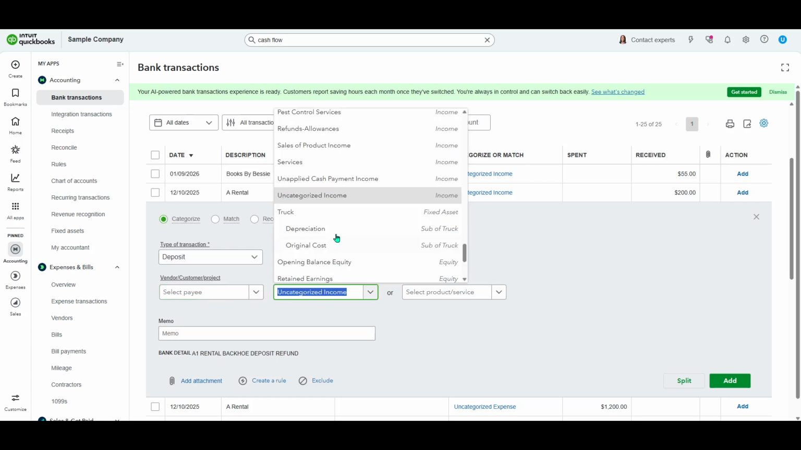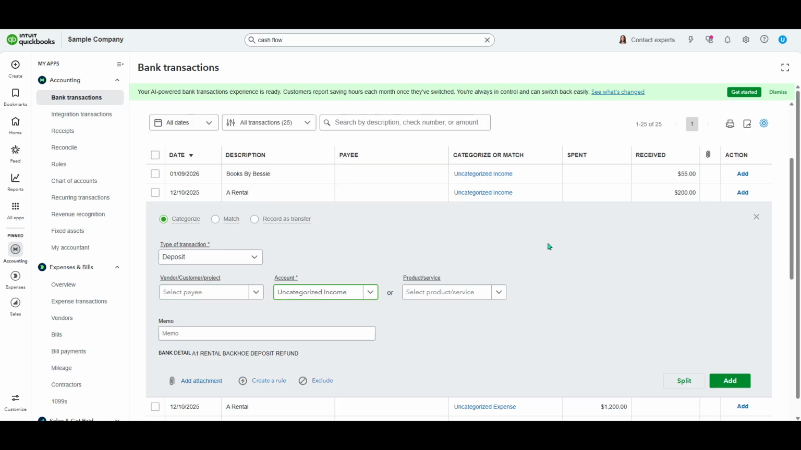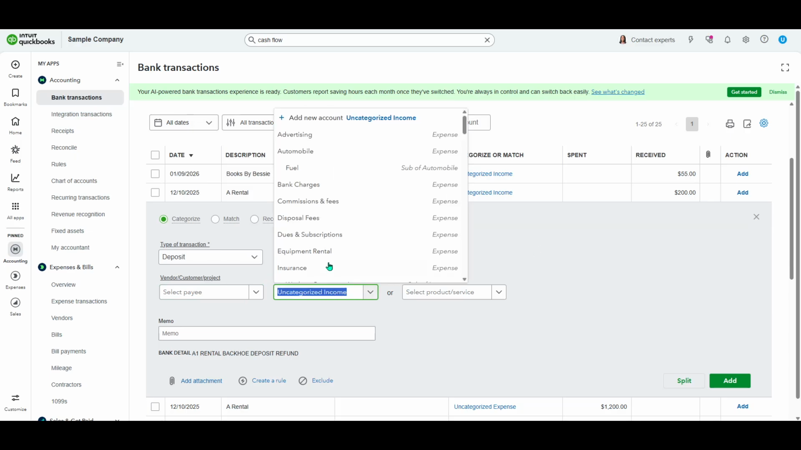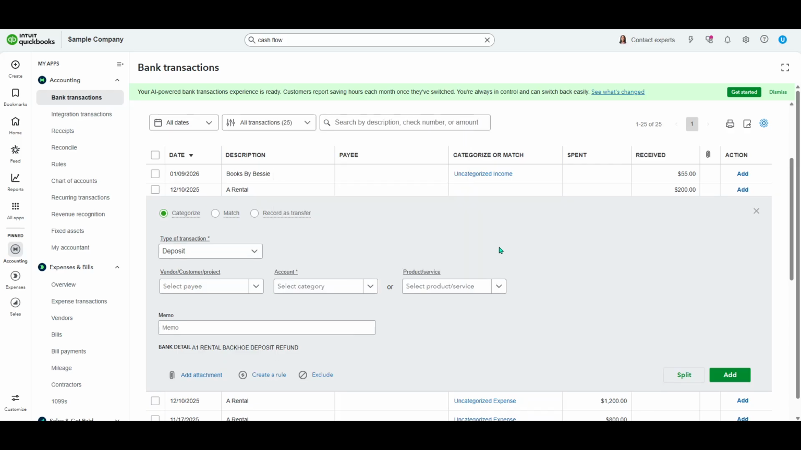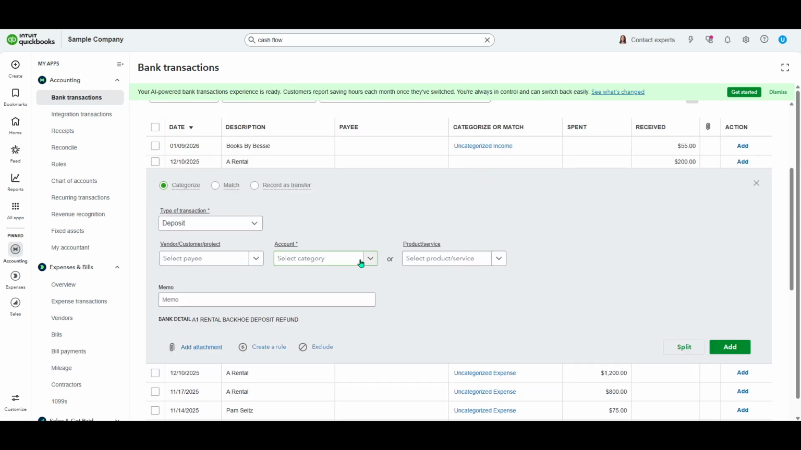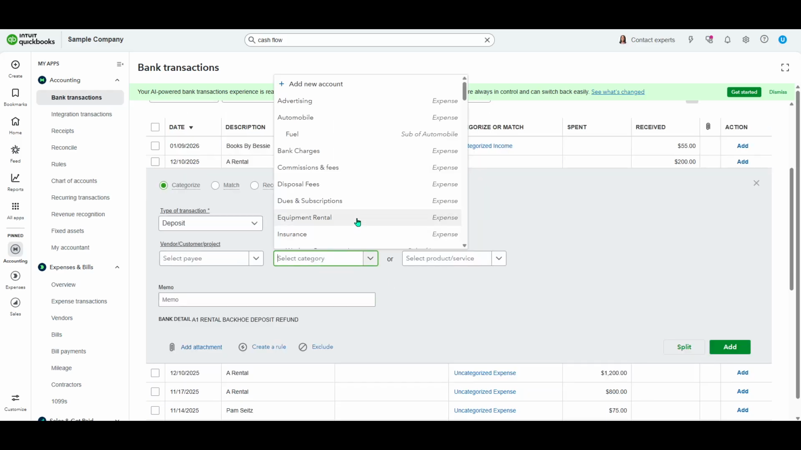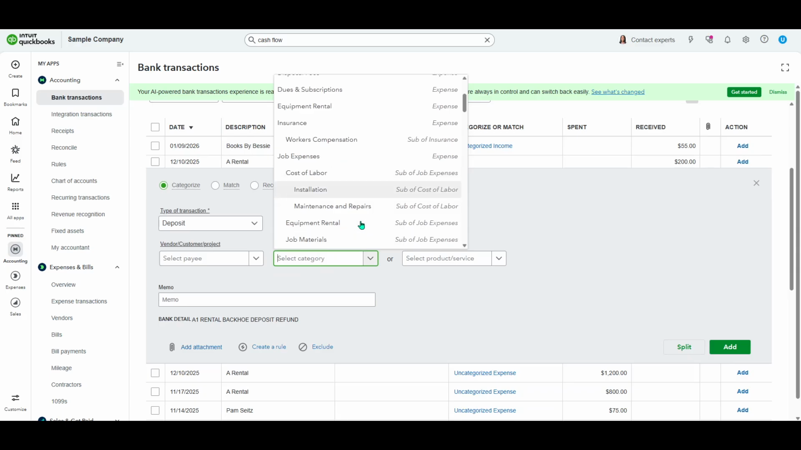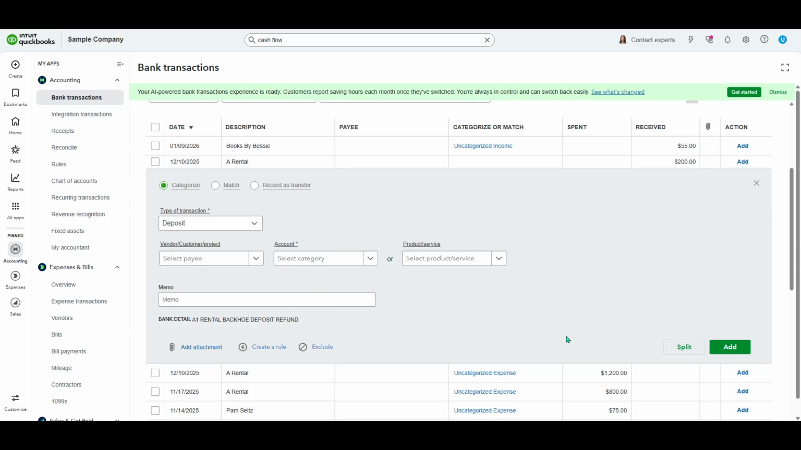If the right option isn't listed, you can add a new one. Aim for clear, consistent categories to keep your chart of accounts tidy and your financial statements easy to read. Before you save, take a quick moment to scan the transaction details so the description and amount look right. When you're ready, click Add at the bottom right. That action saves the categorization and moves the transaction out of the review list.